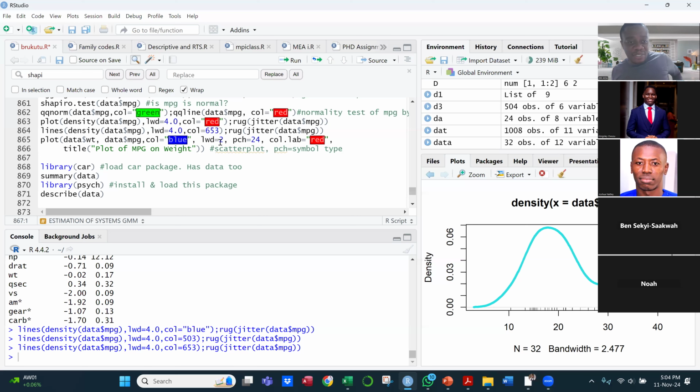The LWD is the line width. Then the position of the legend and the color label are also here. You can have all of this, and then you can plot it. So let's plot this and see.